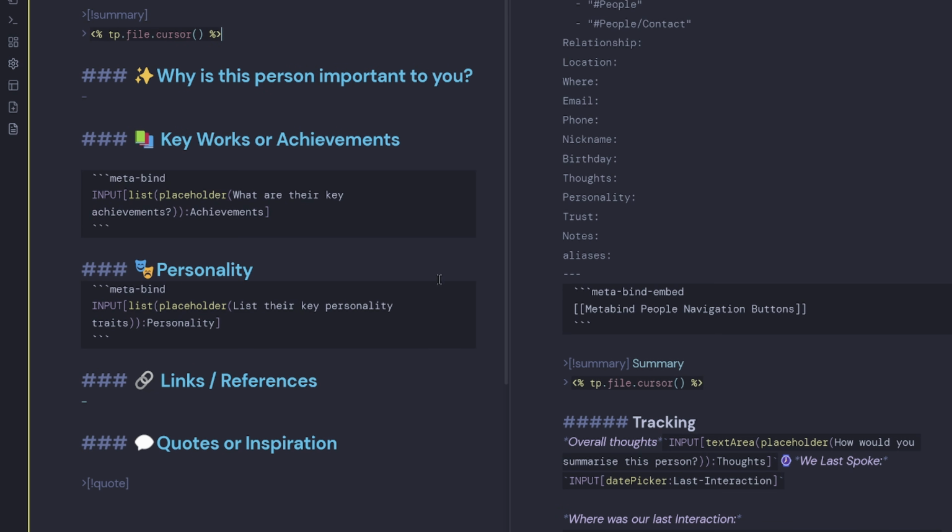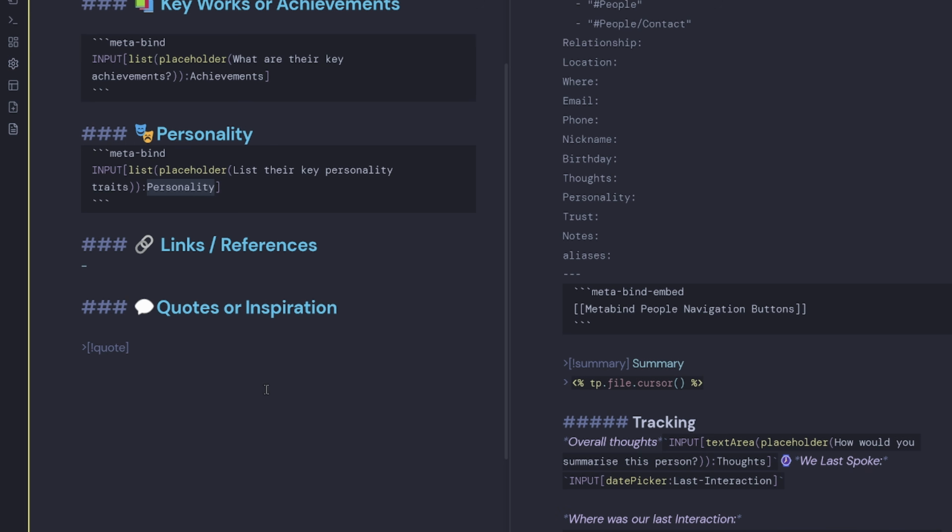And then as we scroll down, we can see that we have a Meta Bind list input field for the achievements. We have a Meta Bind list input field for the personality. And then everything else is static information that we can add in our template.